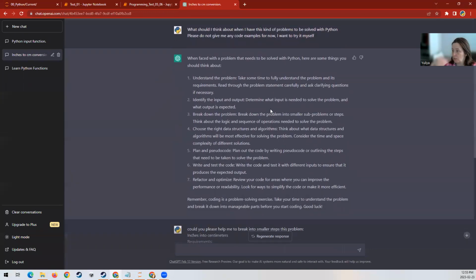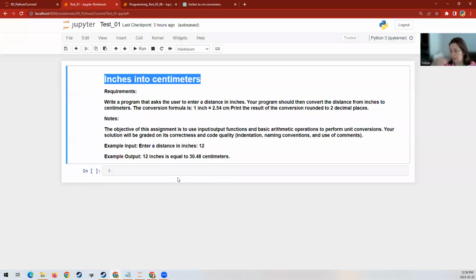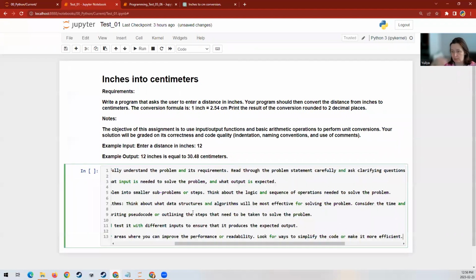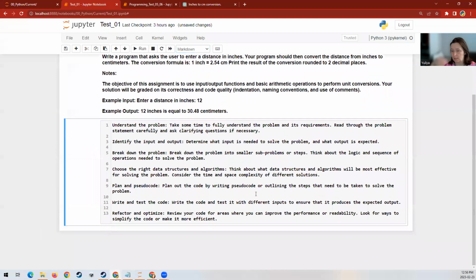And what about Python? So I asked ChatGPT to help me. How can I solve these kinds of problems using Python? And here is a step-by-step explanation. Very useful. I liked it so much that I decided to bring it here. I will paste it as plain text, and I will transform this cell into markdown.